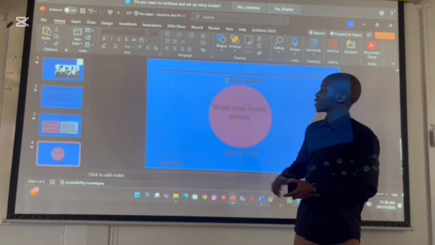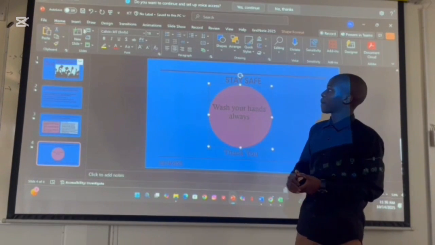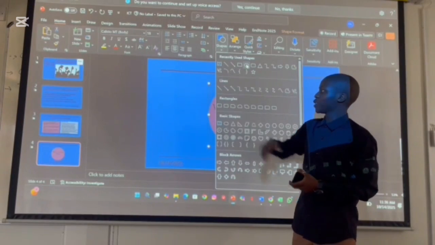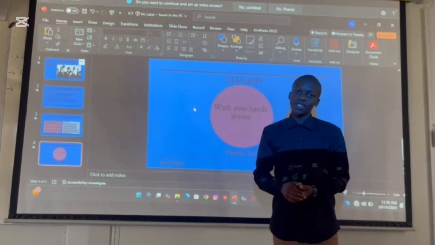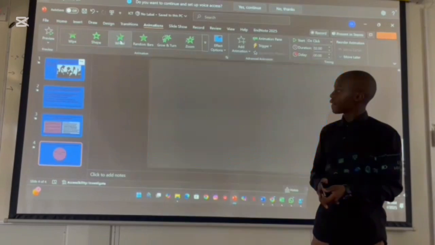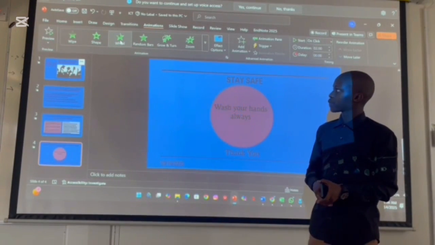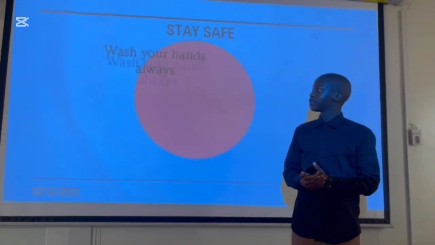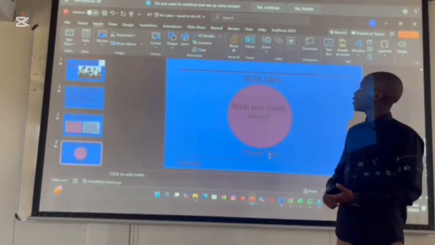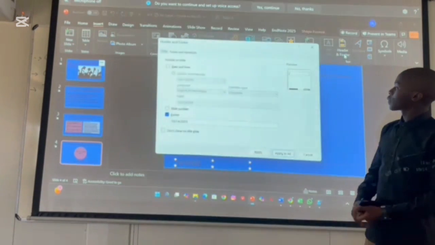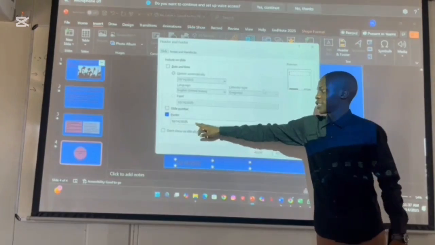To insert the circle, we went to shapes and used an oval to form it into a circle. To animate our circle, we went to animations and selected the wheel. And this is our overall animation. To insert the date, we came to header and footer, then selected footer and inserted.